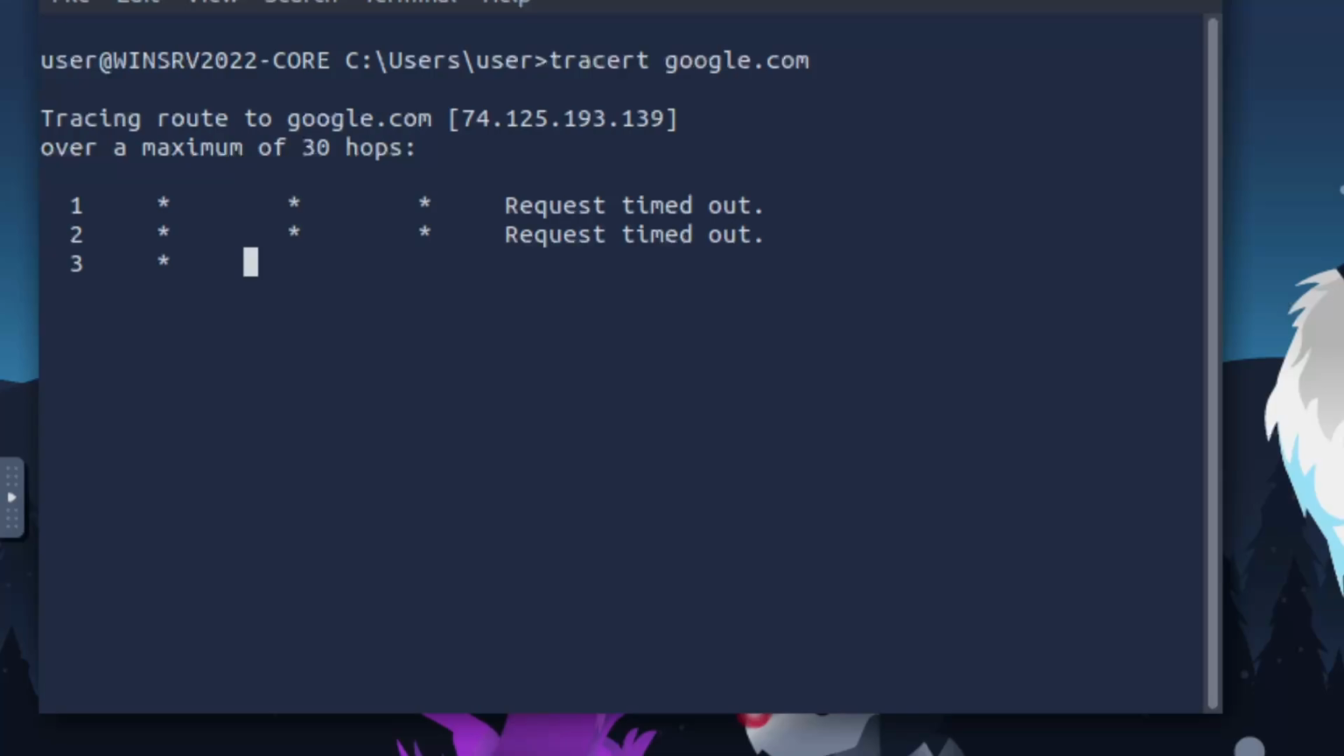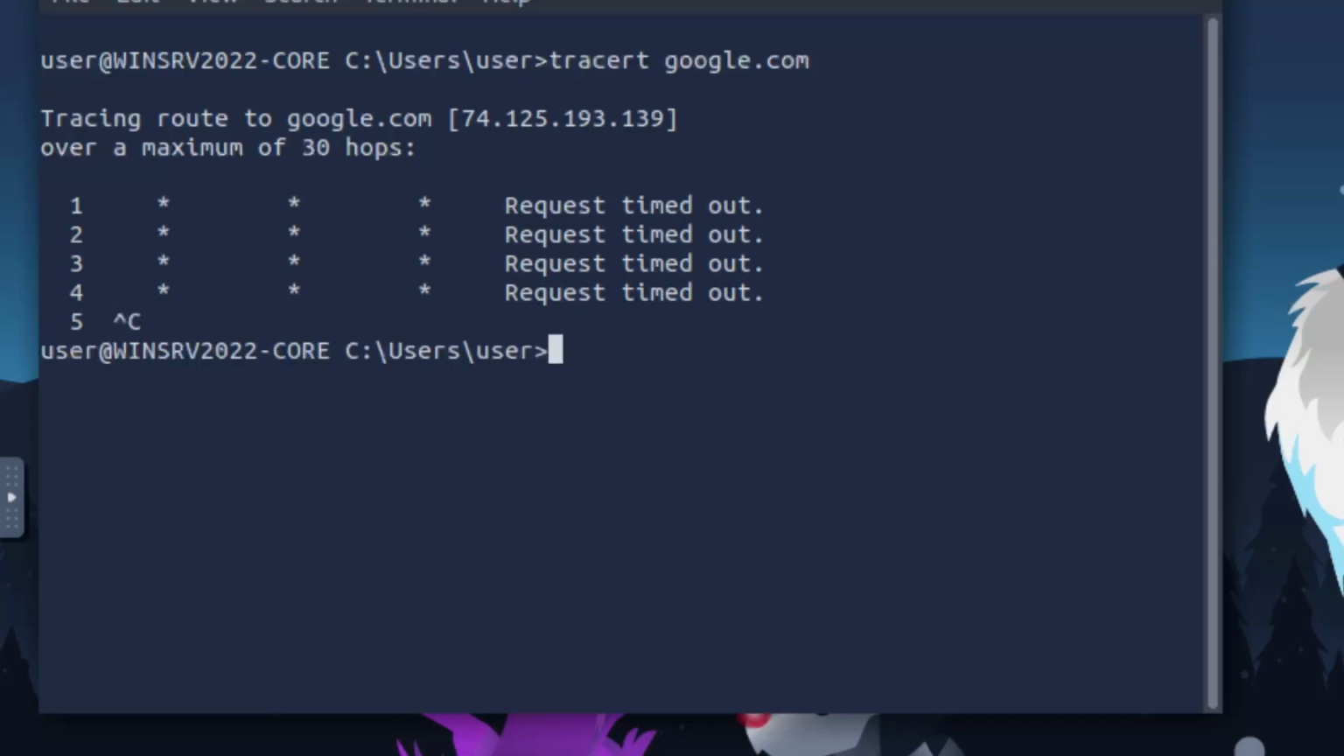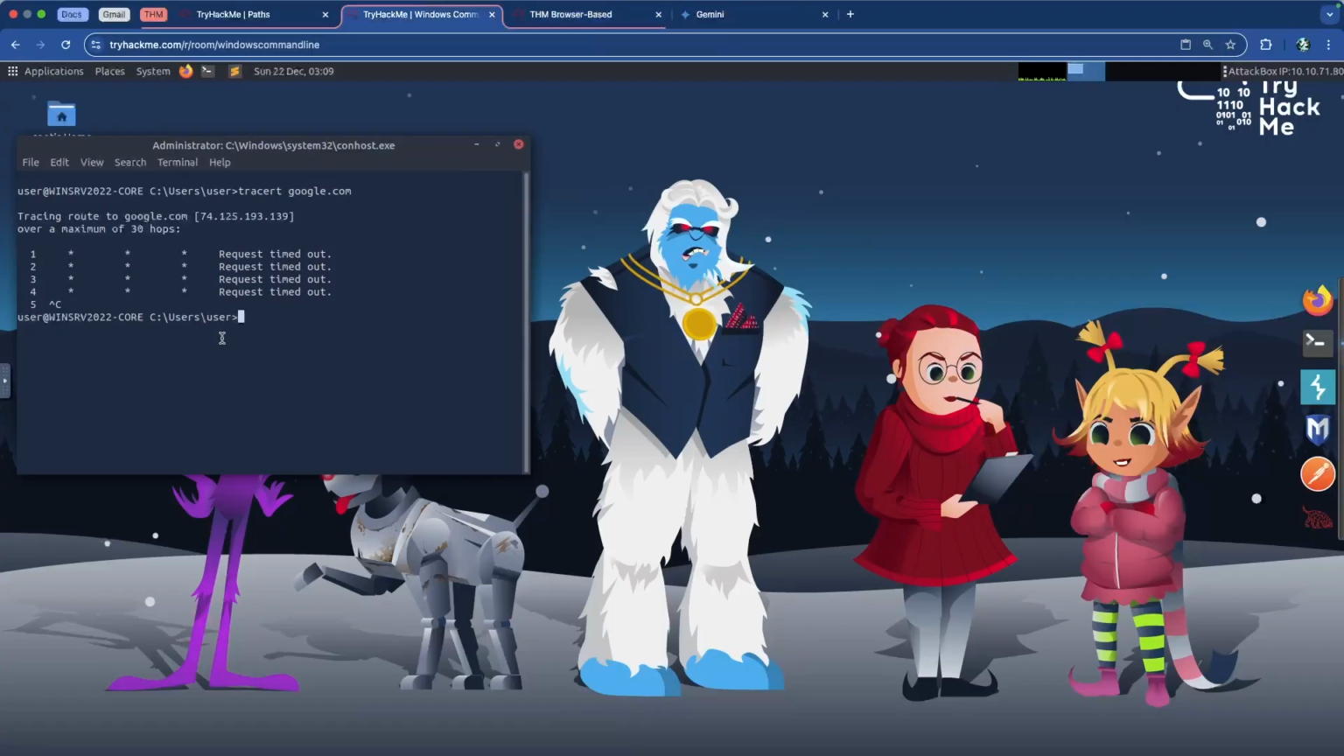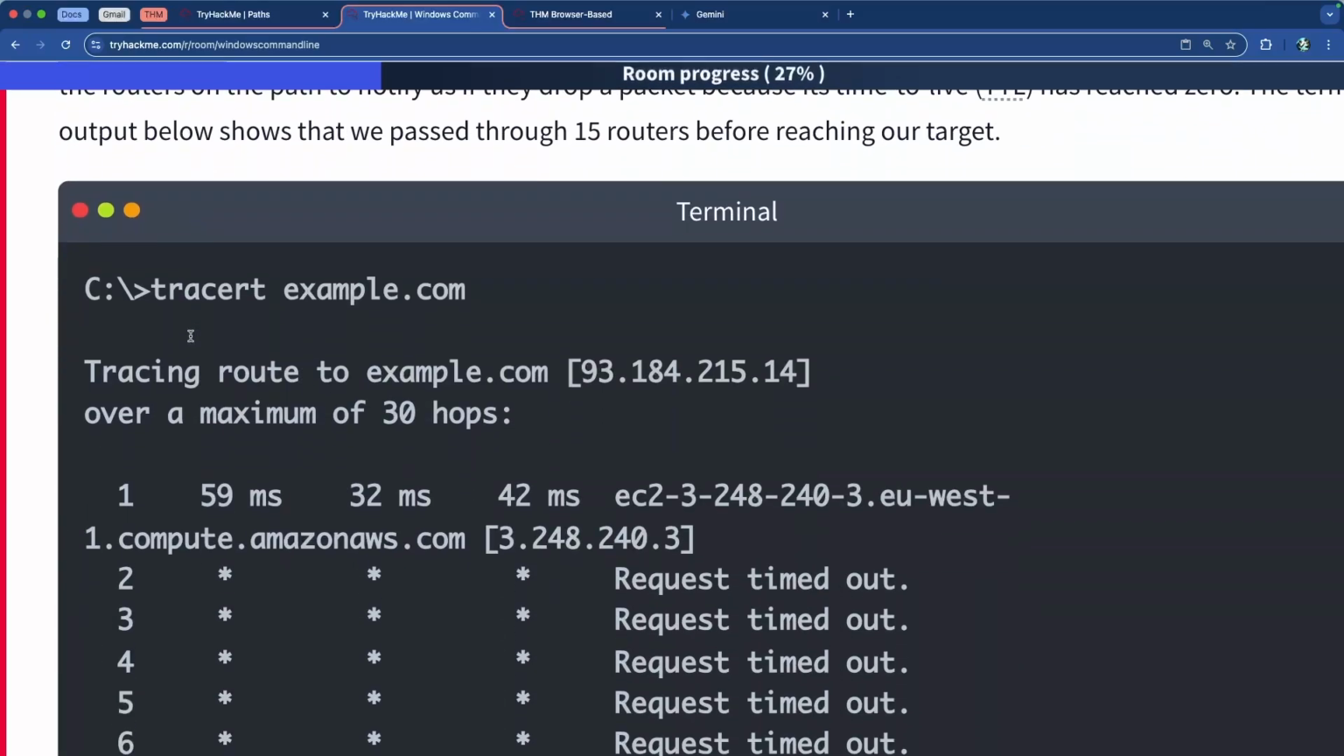So the documentation here says, the command traceroute and the target name traces the network route traversed to reach the target. Without getting into details, it expects the routers on the path to notify us if they drop a packet because the time to live has reached 0. The terminal output will show what has passed through 15 routers before reaching our target. So it's routing, right? So it's tracing the route of the routers. I'm just going to stop this because I don't think that's actually going to do anything. So it's going to trace the route that it's taking.